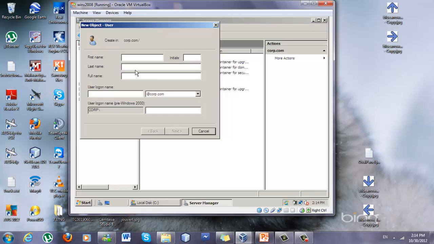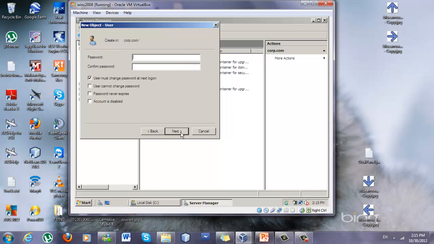So we give our first name Kevin S, last name George, and the user login name Kevin George. Next, create our password now.